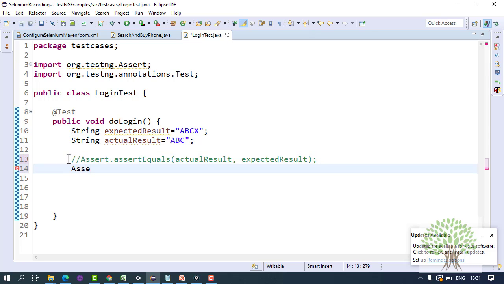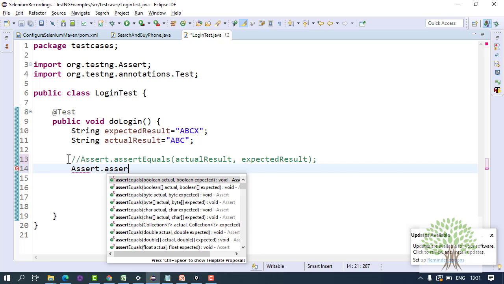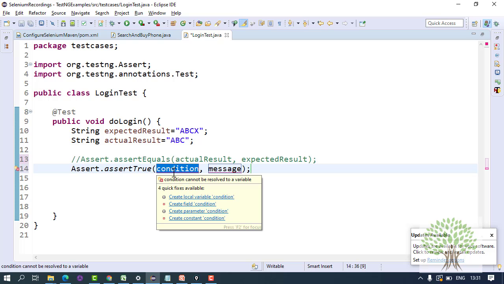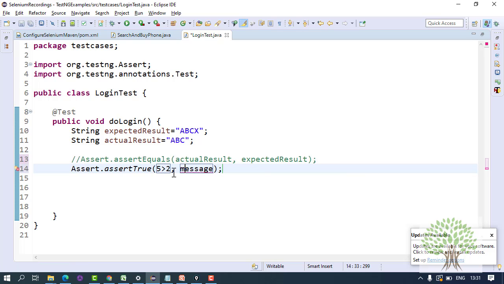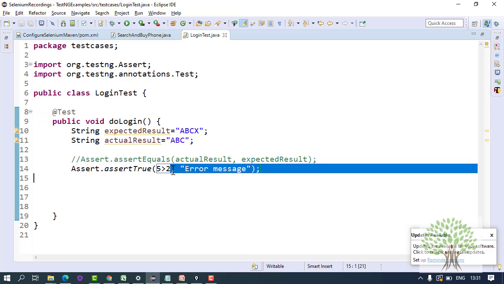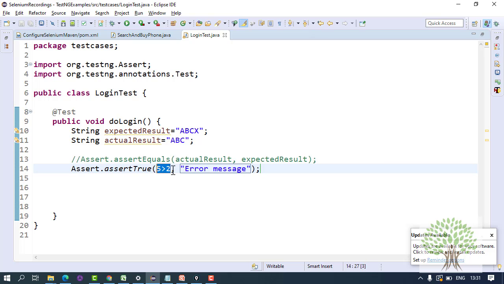For example, one is Assert.assertTrue. In this assertTrue command, you can give some condition. For example, we can write 5 greater than 2, and this message is nothing but your error message. Whatever your custom error message is, you can give it over here. Now what does this assertion do? Why did I give a condition over here? Look, if this condition evaluates to false, then the assertion will fail and this particular error message will come up in the reports.